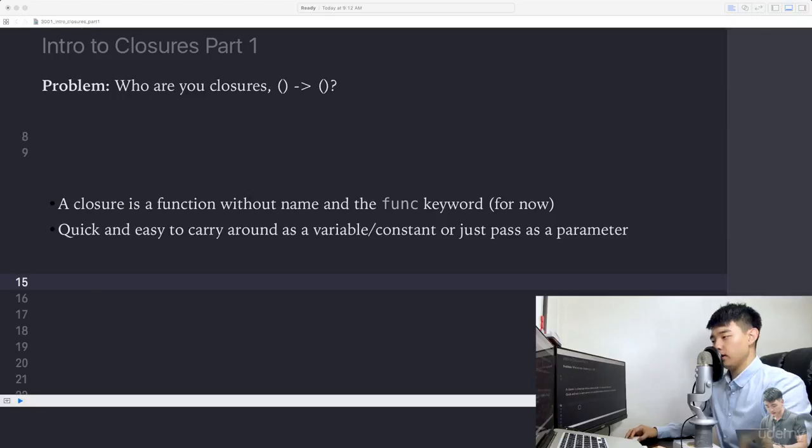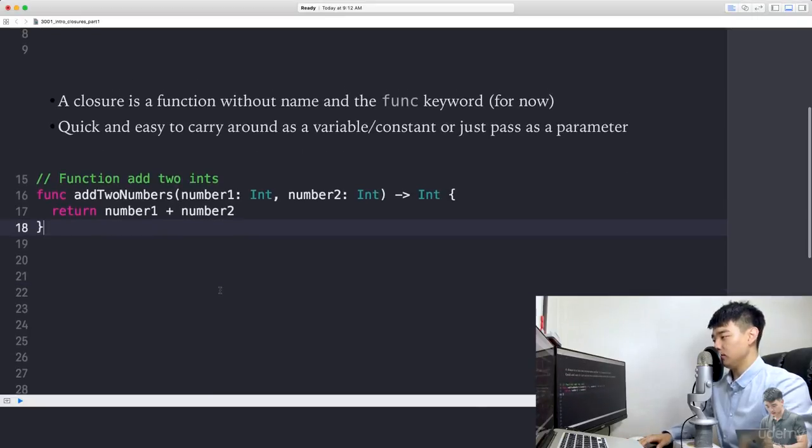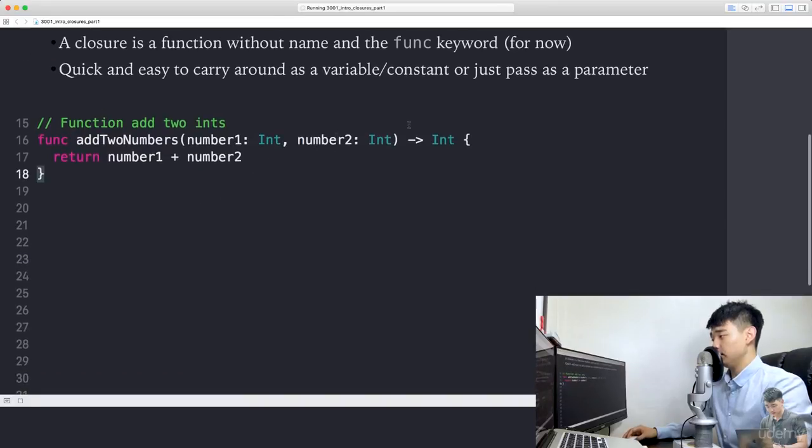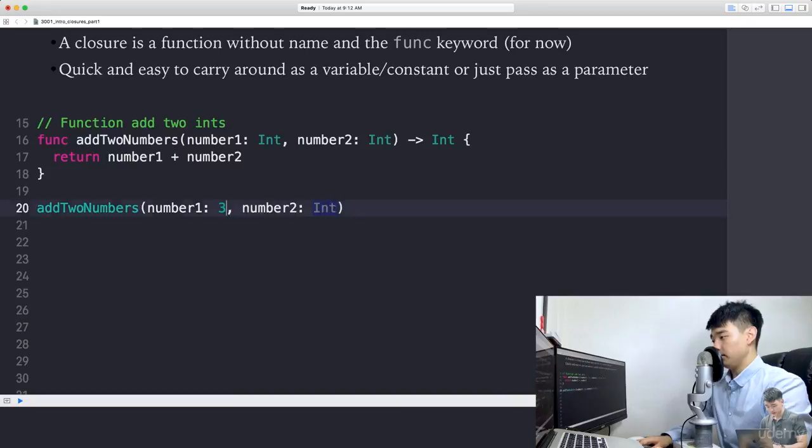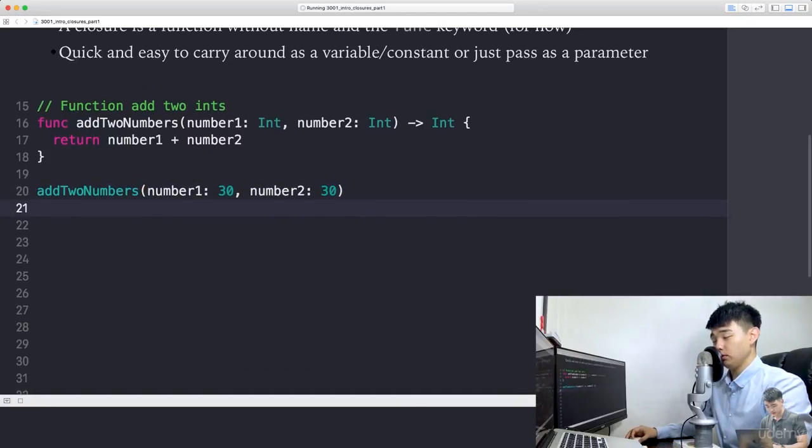So this is how you create a normal function to add two numbers. You have number 1 and number 2. It returns number 1 plus number 2. So simply you can call it with 10 and 20, and you get 30. Here we go. It's not a big issue.